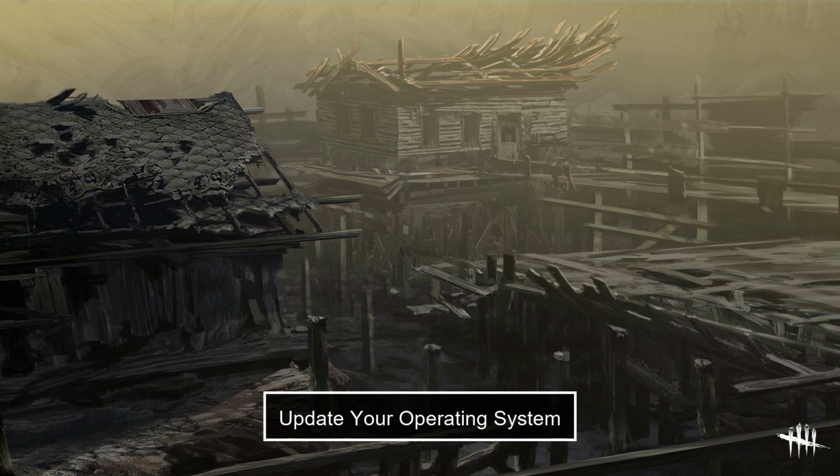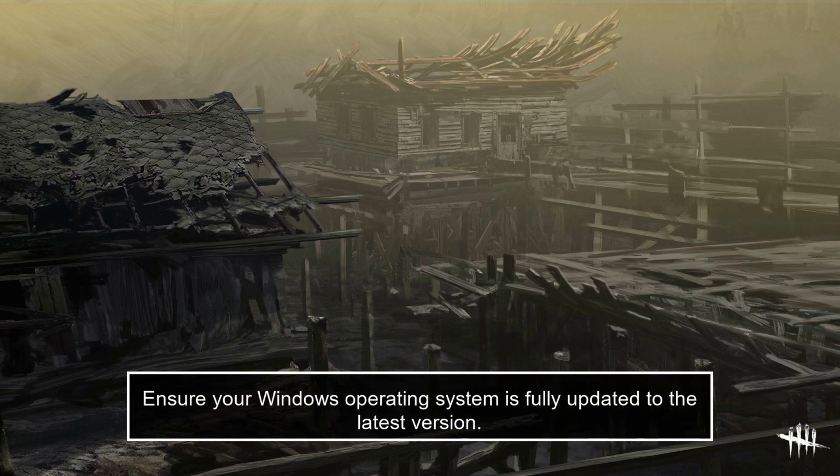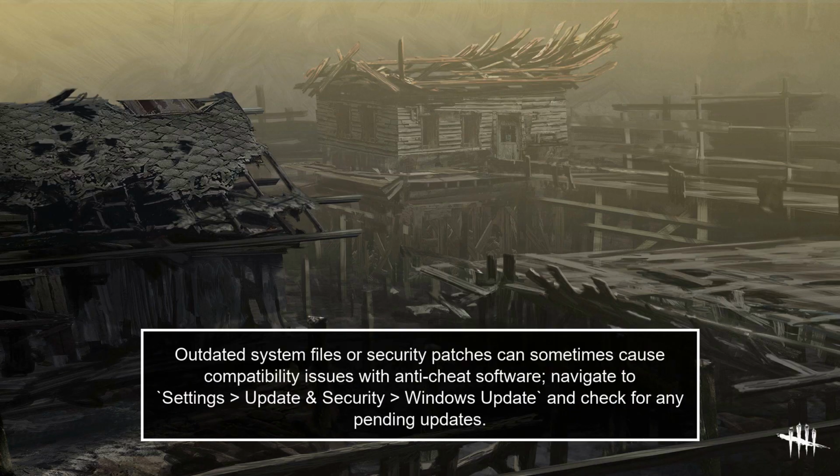Update your operating system. Ensure your Windows operating system is fully updated to the latest version. Outdated system files or security patches can sometimes cause compatibility issues with anti-cheat software. Navigate to Settings, Update and Security, Windows Update and check for any pending updates.